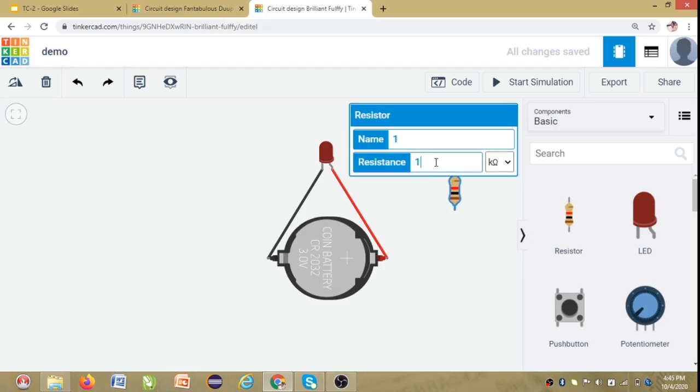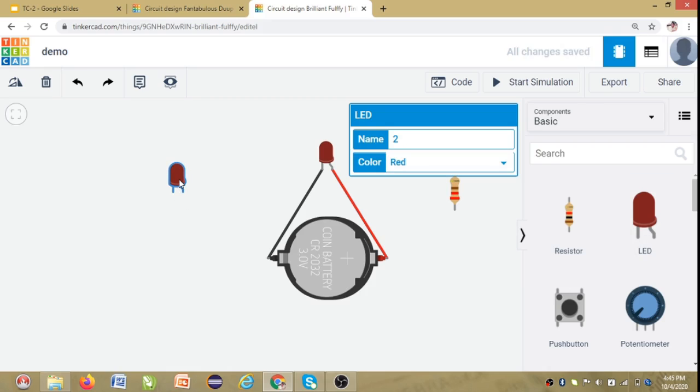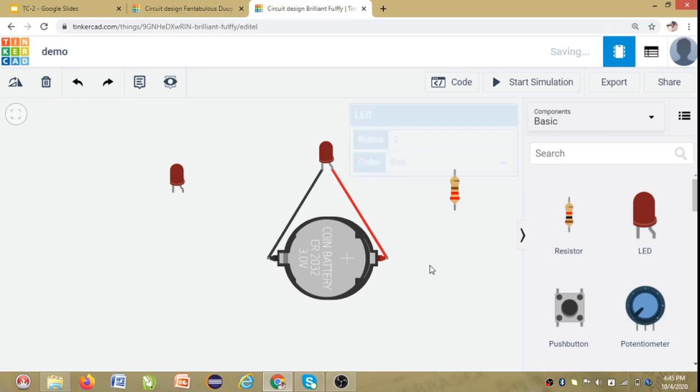To change the value of the resistor you can just click on the resistor and write down the value you need. This is how you can easily change the value of the resistors, and it's the same with the LED: you can change the color of the LED too, just by clicking on it and choosing the color you want. So this is cool, right? Now let's move on and check how to design small circuits in this platform.